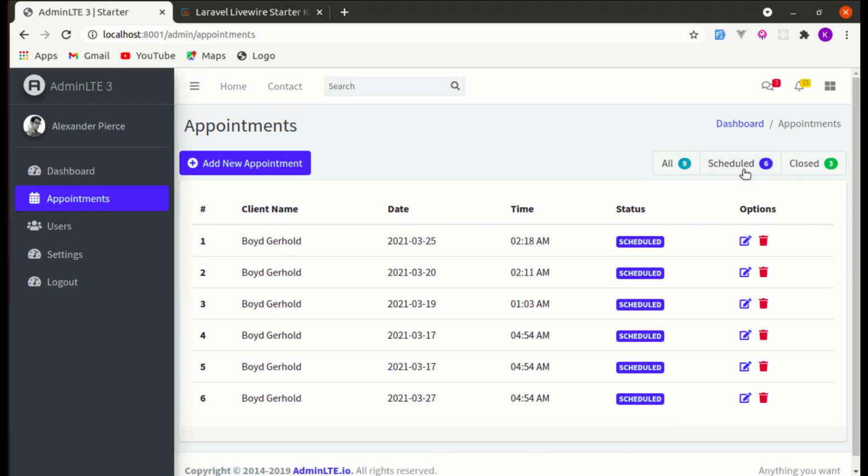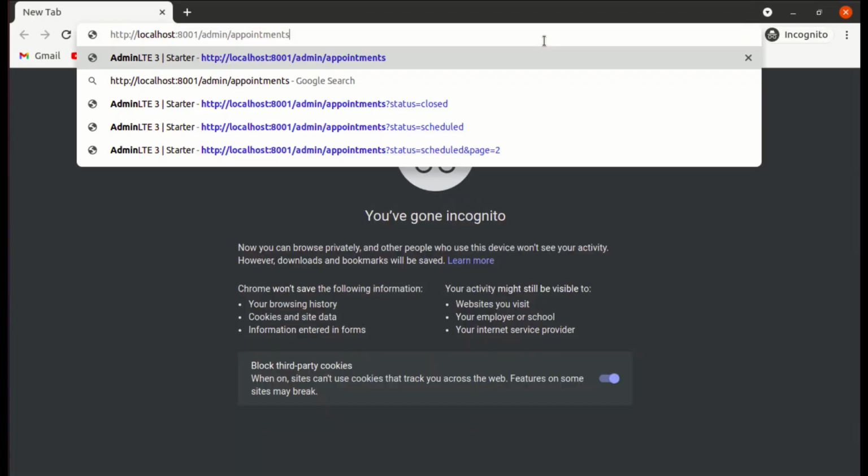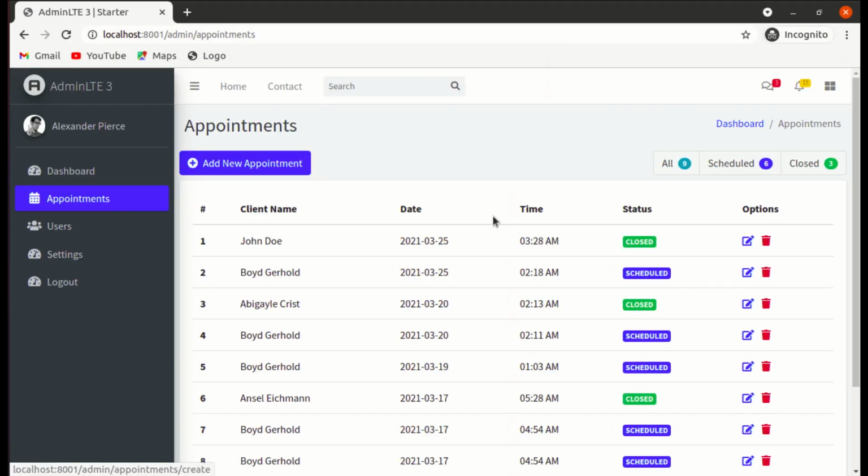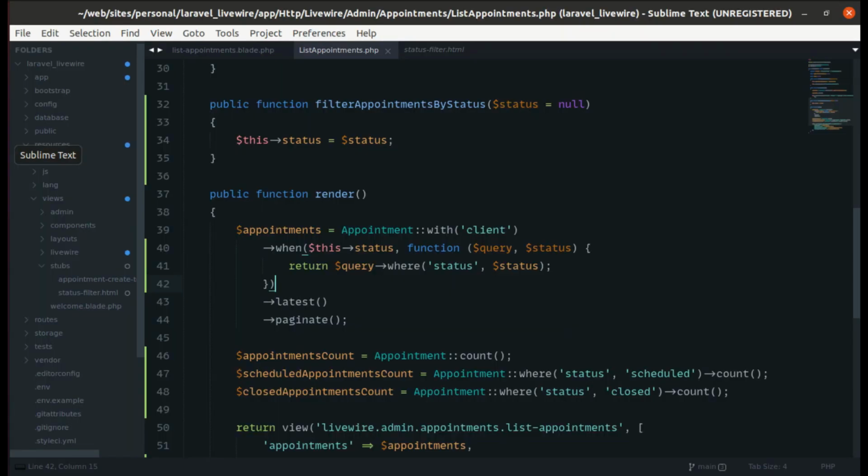If I click on schedule and then copy this link, and open this in, let's say, an incognito window, and paste it, we are back to all appointments, right? We are not tracking this particular selection. Also, first of all, let's add a selected background over here.